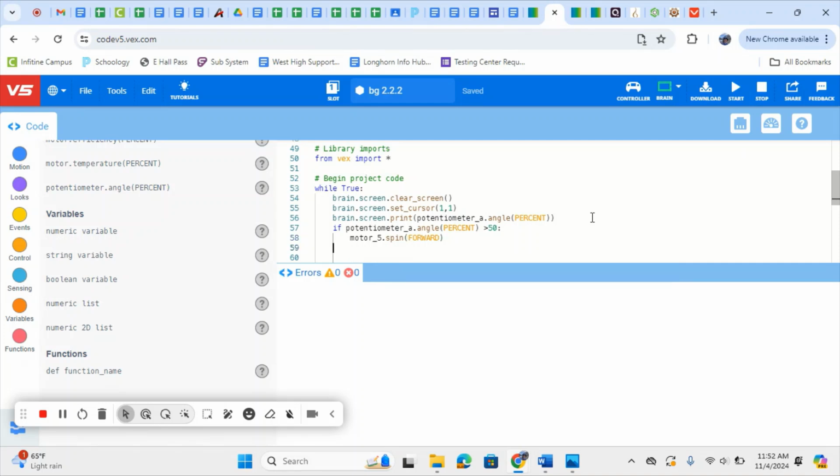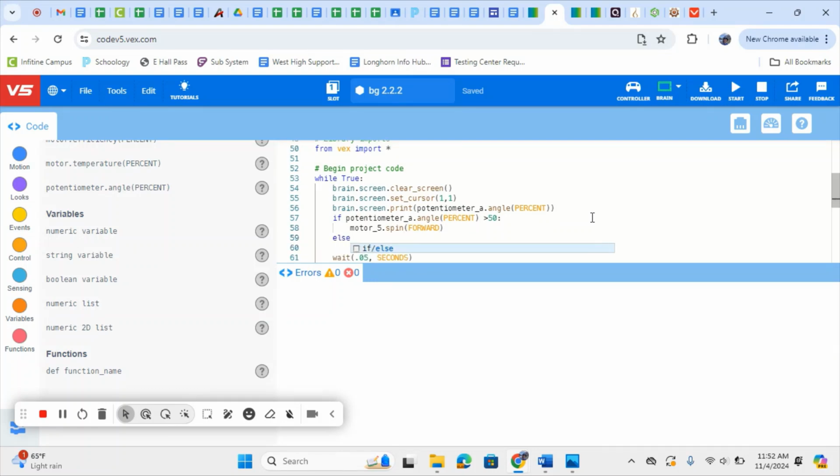Then we might not want it to spin when it's less than 50. So there's 2 ways you could do it. You could add another if statement, or you do an else. I'm going to do an else in this case. So I'm at the same indentation as the if. I don't want to be below where it said motor 5. I want to be right below where it said if.